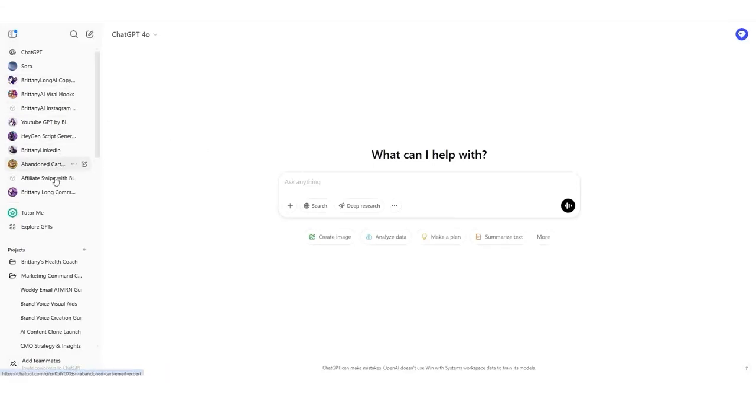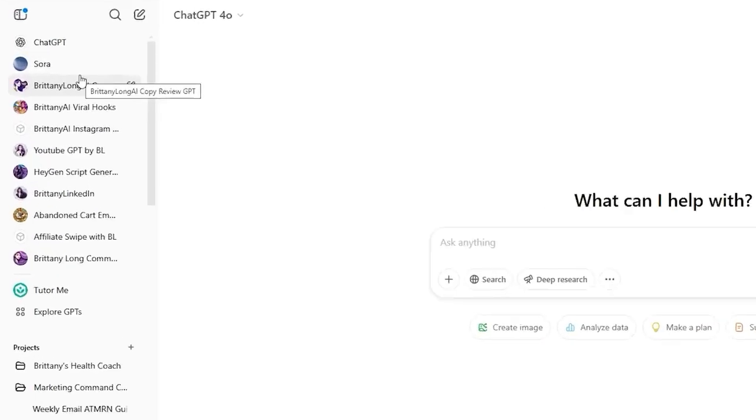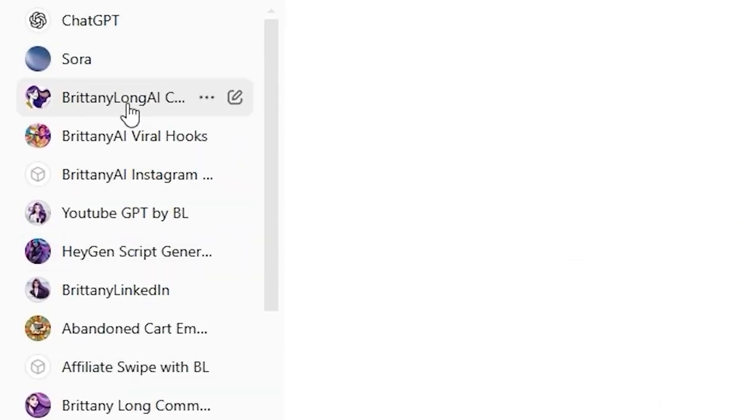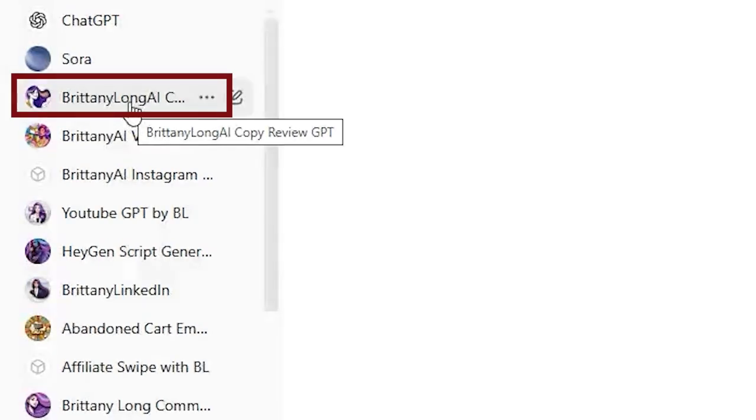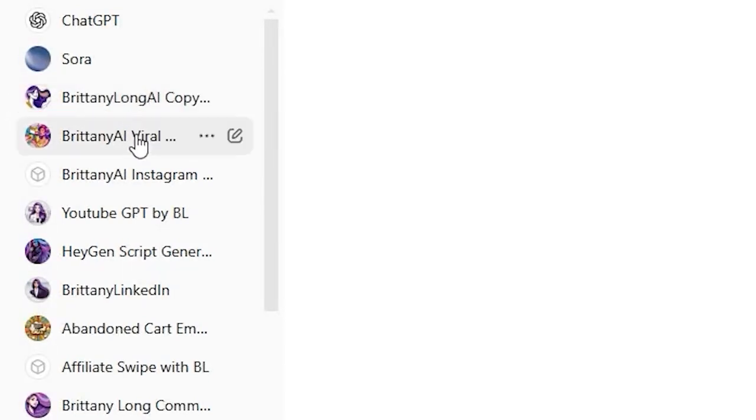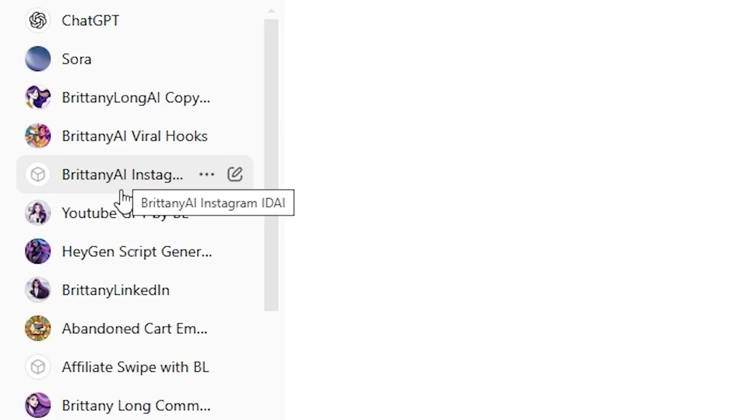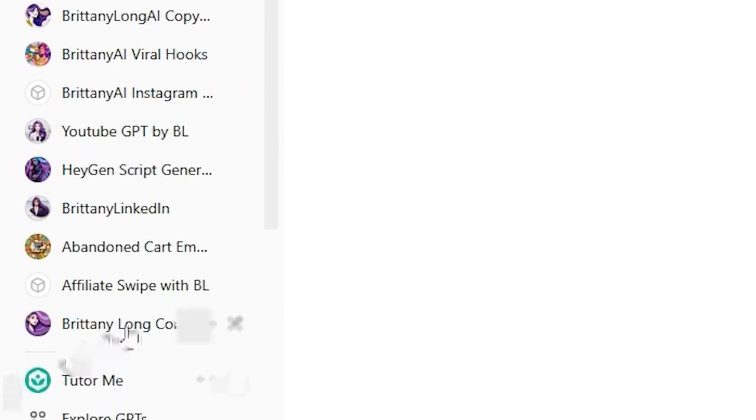So over here on the left, you'll see a few of my GPTs, and there might be some that you already have on the side here too. So here I have my copy review GPT. This is where I have a special way that I review copy. I've reviewed copy for 4 or 5 years now, and I have tons of Loom videos, tons of transcripts of how I review copy. We have my hooks GPT, Instagram GPT, and a ton of others.